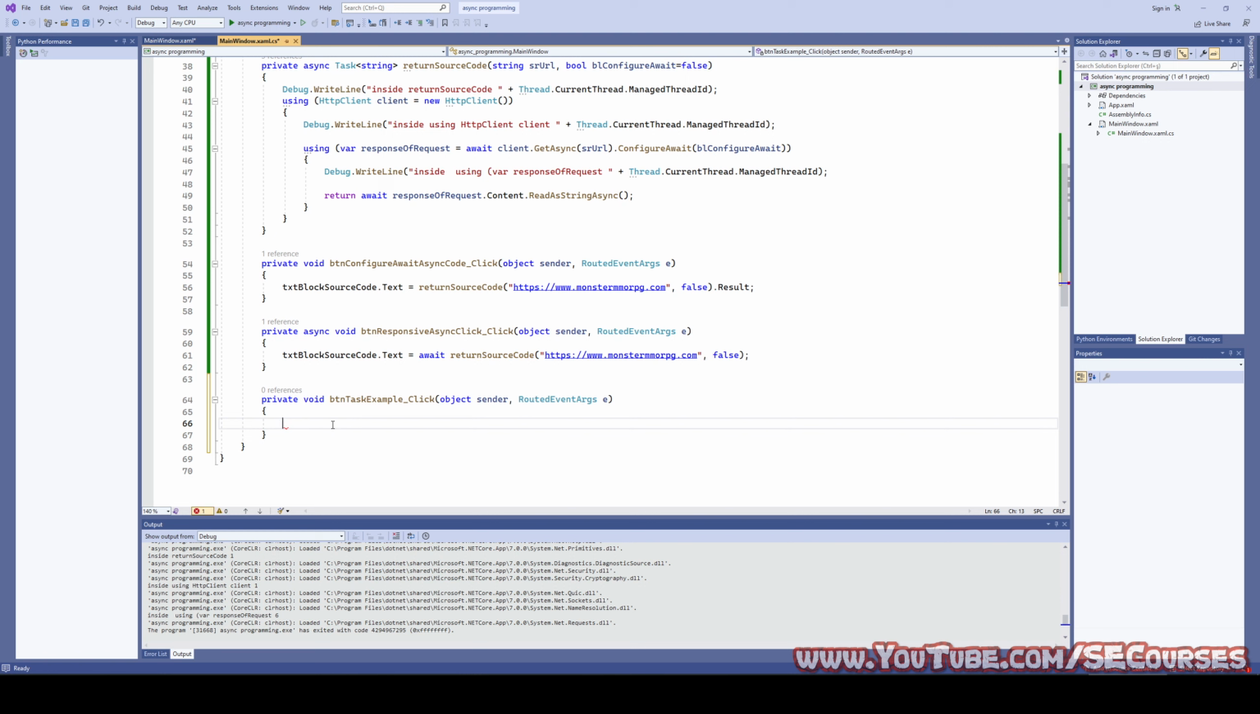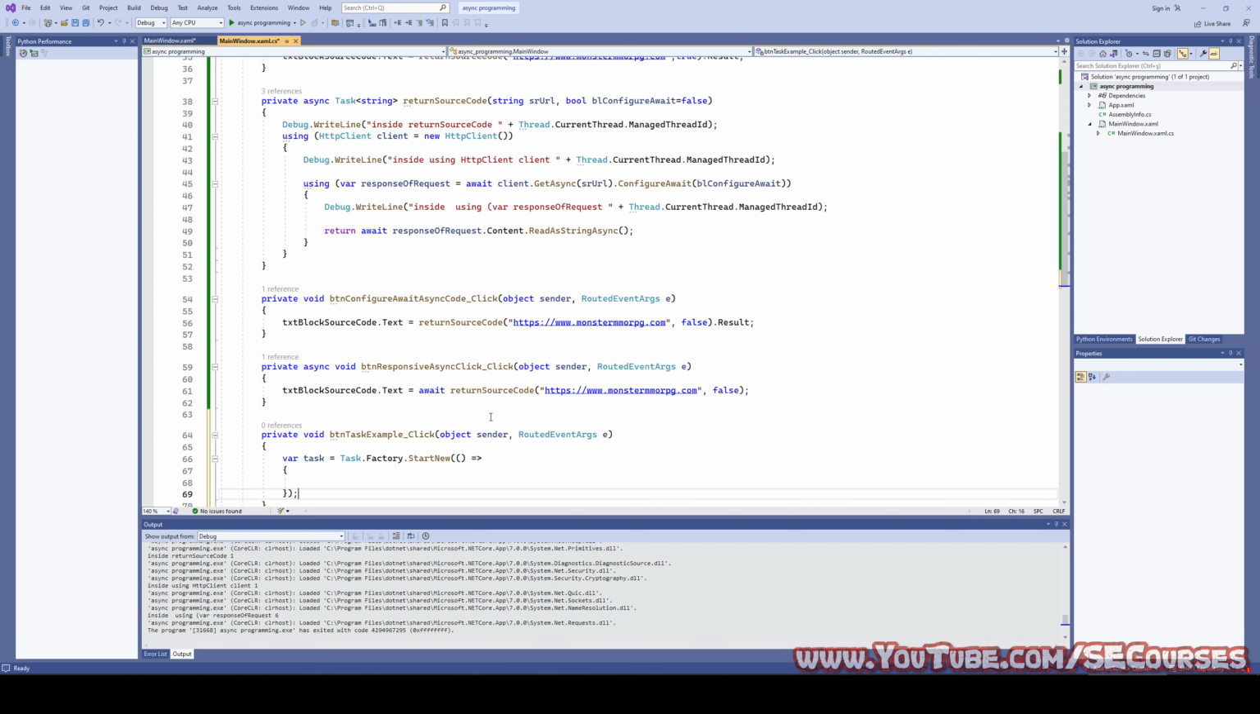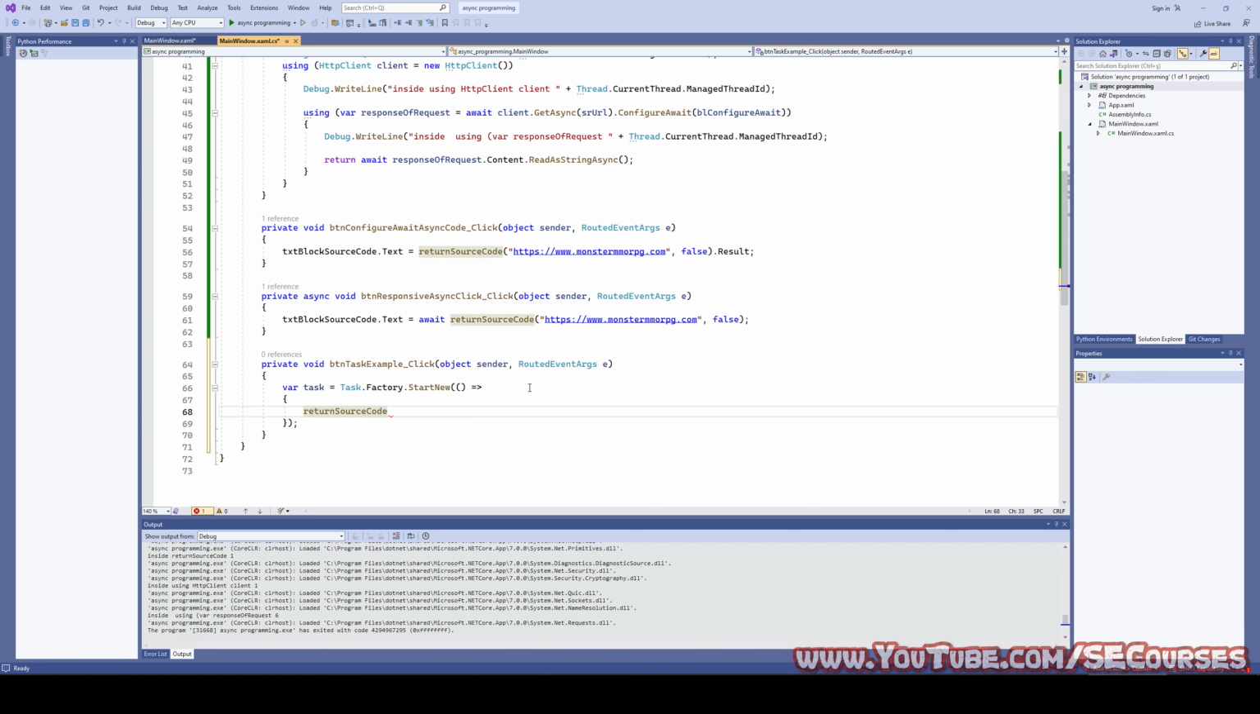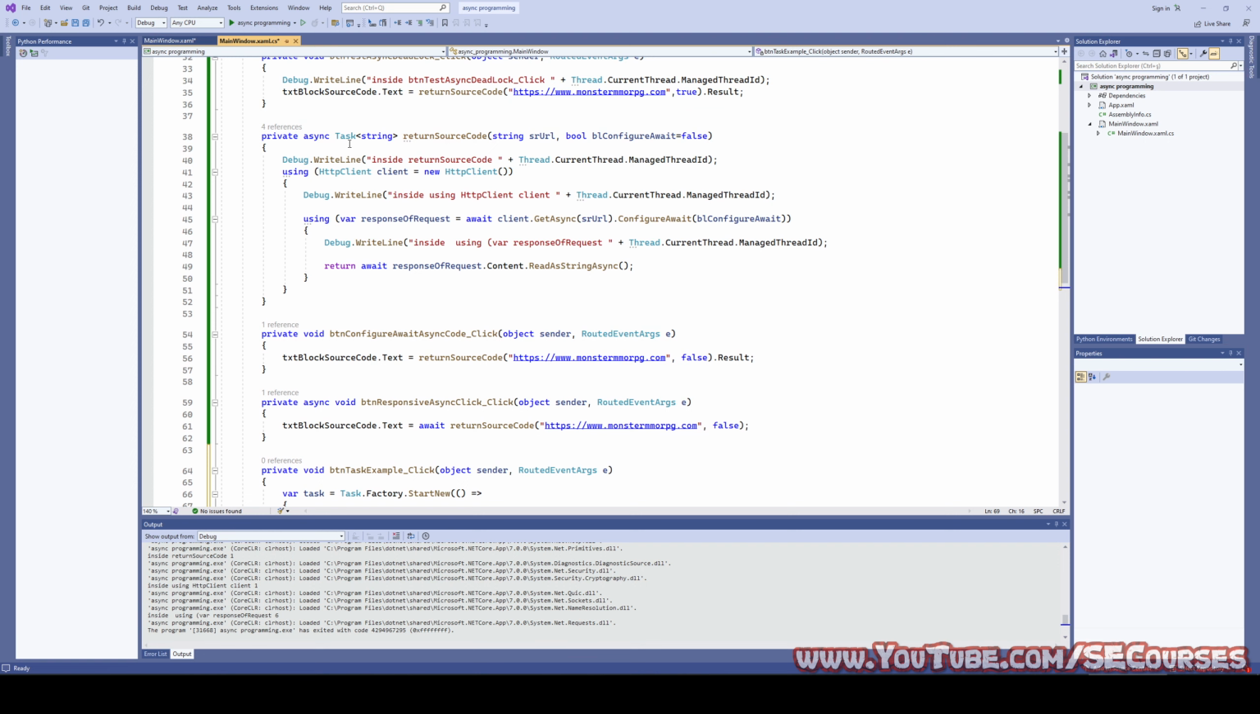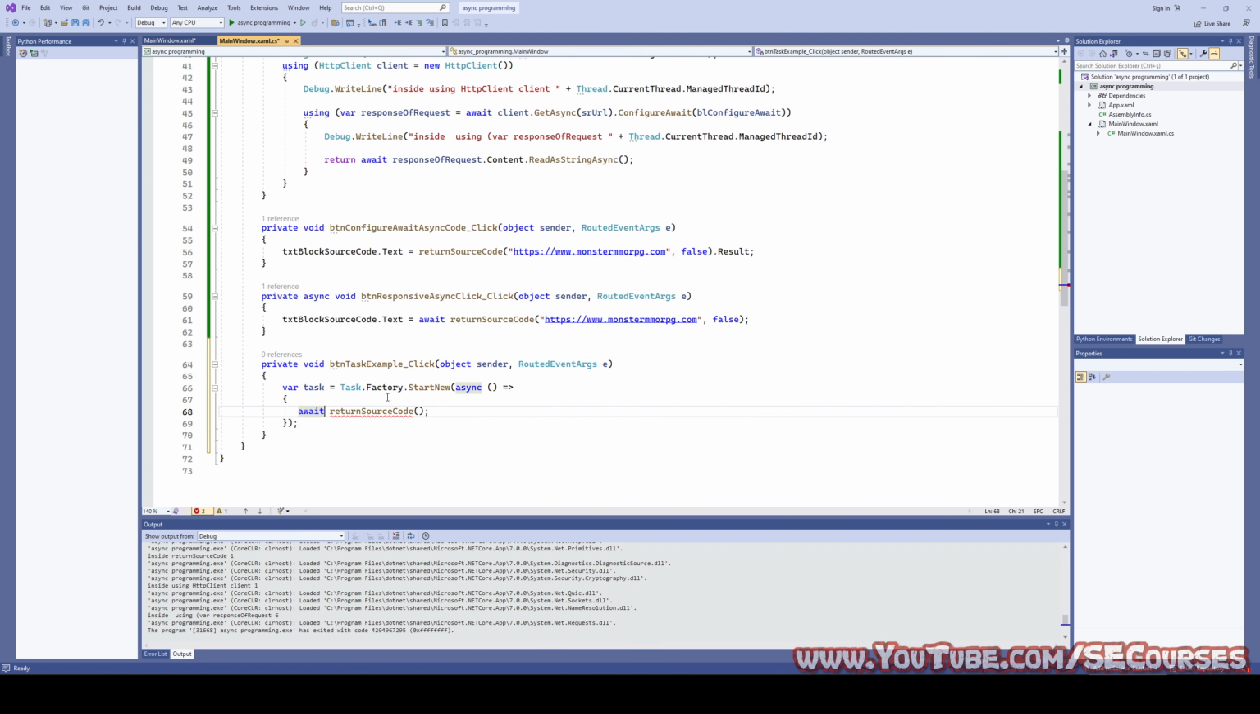Let's say var task equal to Task Factory StartNew. Okay, it automatically completes. Very nice. And let's call it like this. By the way, this is still an async method, so I need to call await, and I need to assign this into a string variable, let's say string source, which is equal to await dot result.